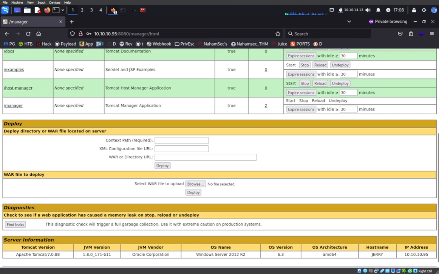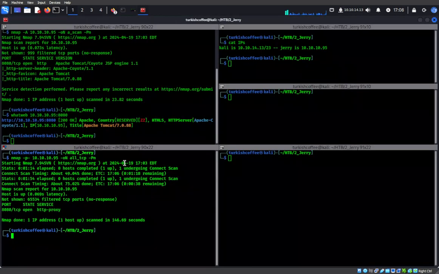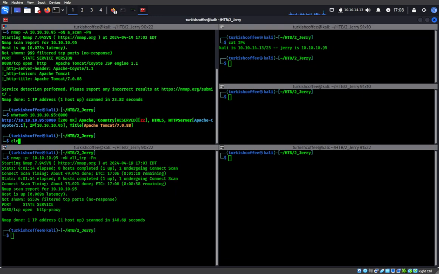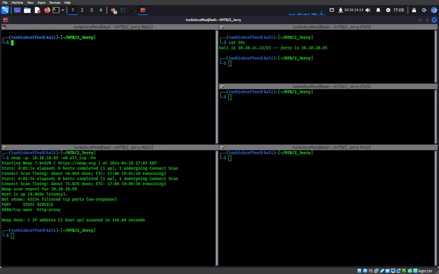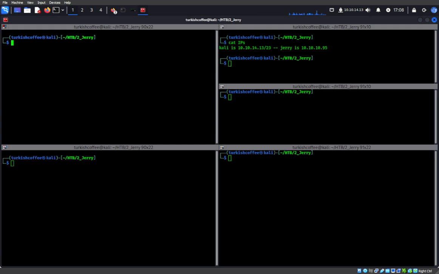So first thing is, let's create the reverse shell we need to upload to get in. So here we can clean this, and clean or clear, I don't know. I'm not a native speaker, guys, as you can hear.